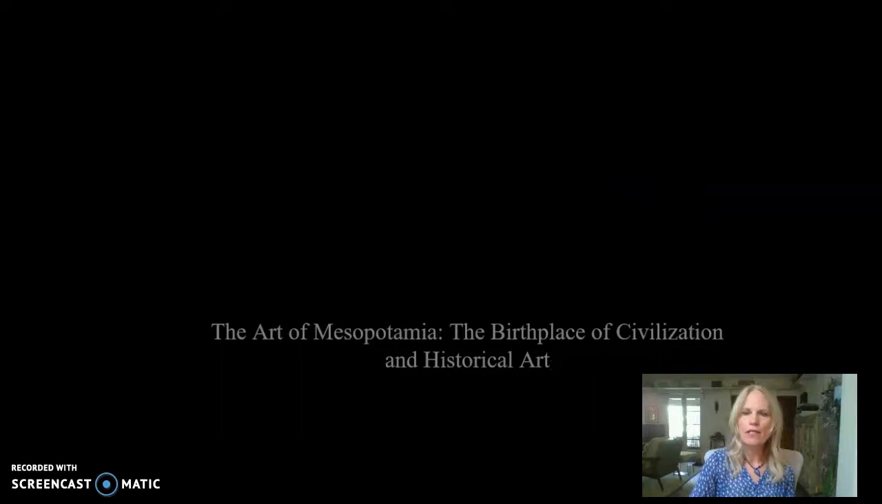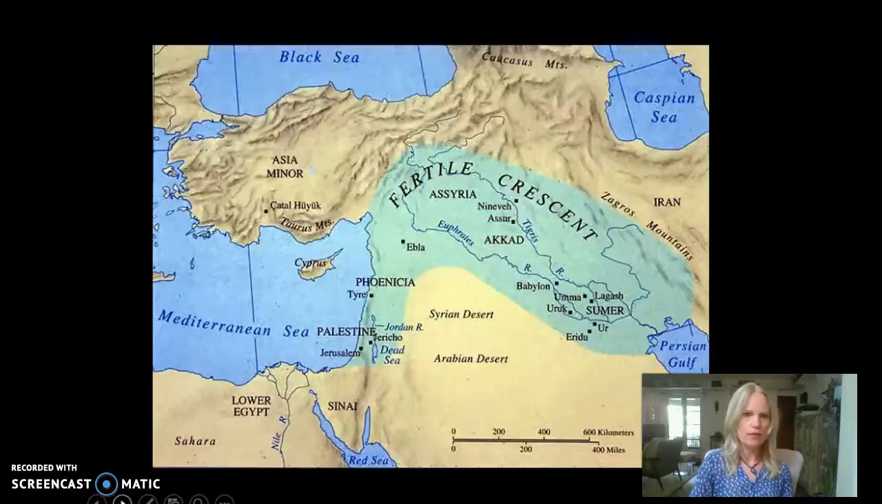What we find, as I mentioned, is this region is really associated with the real birthplace of civilization. But what I mean is not just these settled communities, but we're going to start to see with the Sumerians the development of city-states with forms of government, religion. We'll see that through the arts in particular here. Moving on to our next slide.